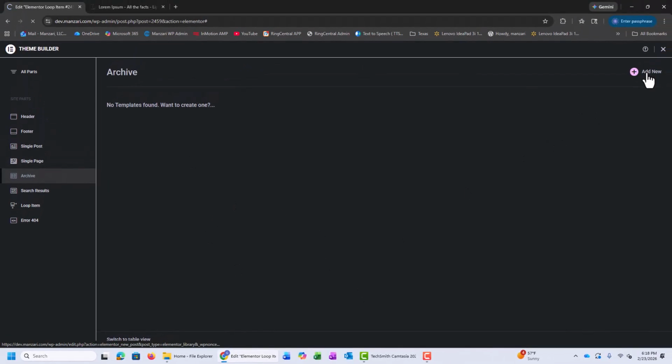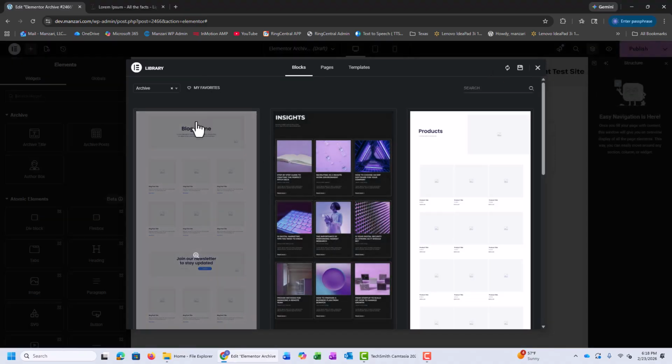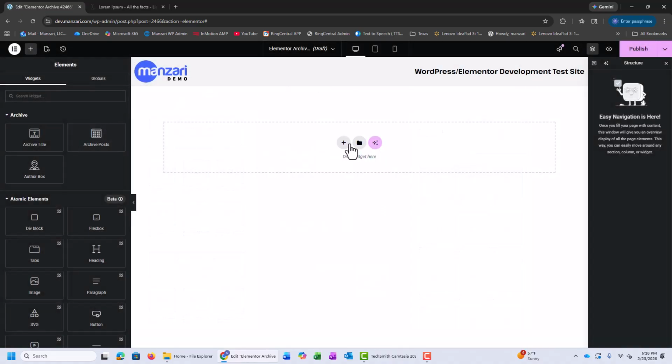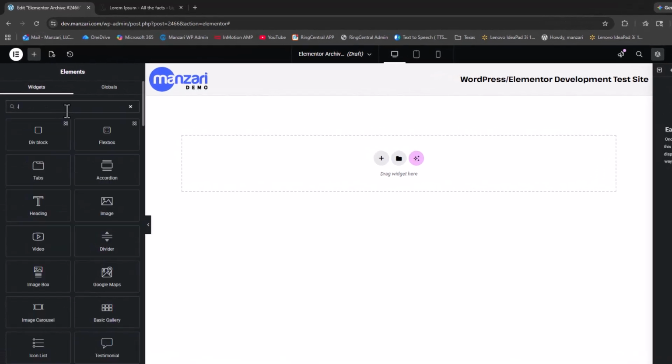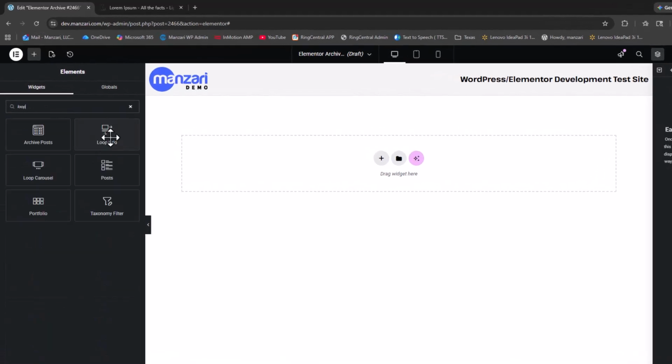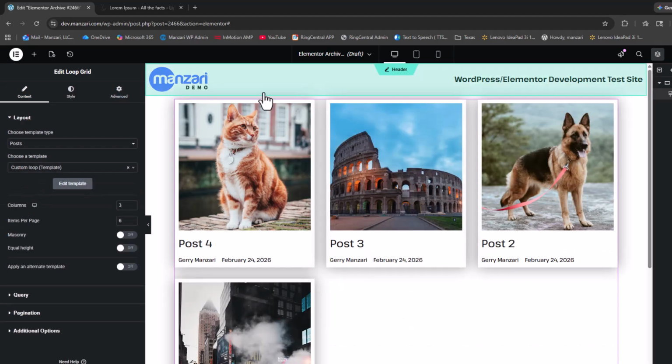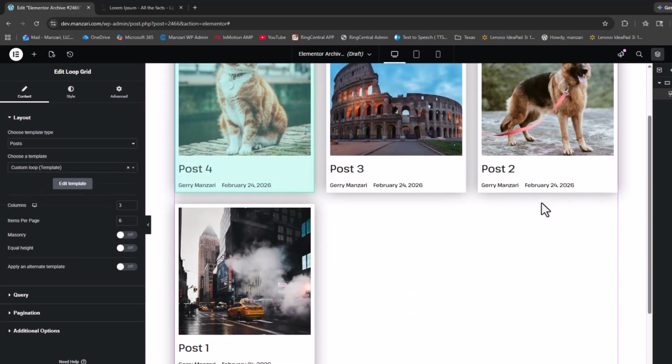So we'll click add new. And then again, we have some templates that we can use. We're just going to X this out and make our own. And then in here, we're going to search for a widget called the loop grid. So we'll just put in loop, and then we see one pop up right here called loop grid. We'll drag that on, and it's going to say to create a template, or on the left-hand side, choose a template. Since we've already made one, we can just choose a template, type in our name. It's called custom loop, and here it is. So we'll choose that, and now you can see all of our posts right here.